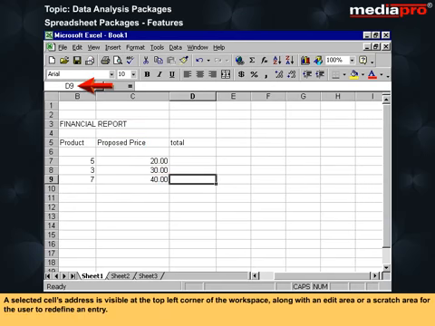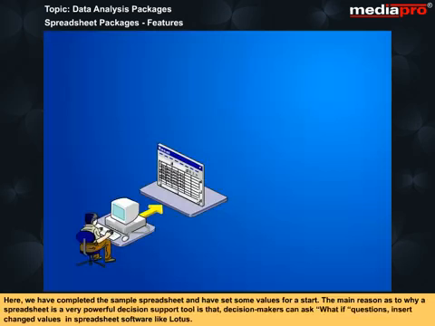A selected cell's address is visible at the top left corner of the workspace along with an edit area or a scratch area for the user to redefine an entry. Here we have completed the sample spreadsheet and have set some values for a start.